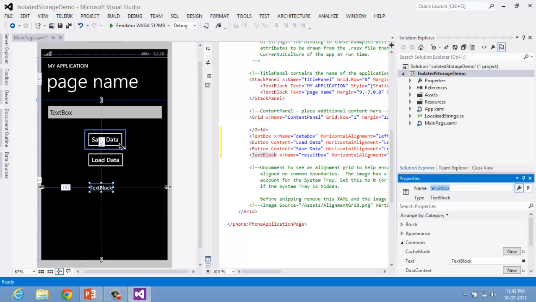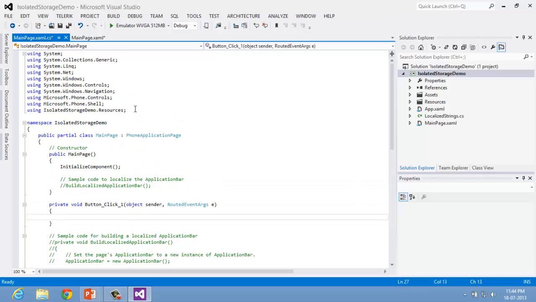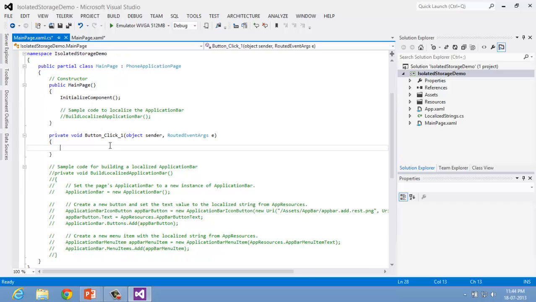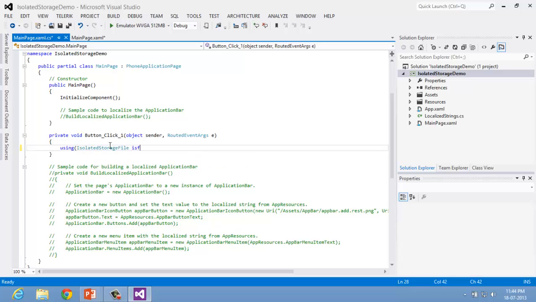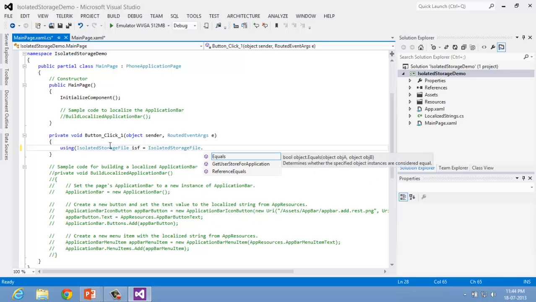Now let's add an event handler, a click event, to the save data button. Firstly we need to add the namespace using System.IO.IsolatedStorage. Now here we need to write our code to save the data. Let's start using IsolatedStorageFile isf equals IsolatedStorageFile.GetUserStoreForApplication.